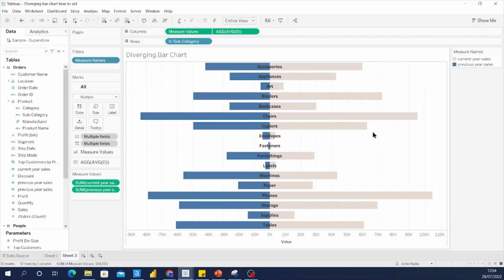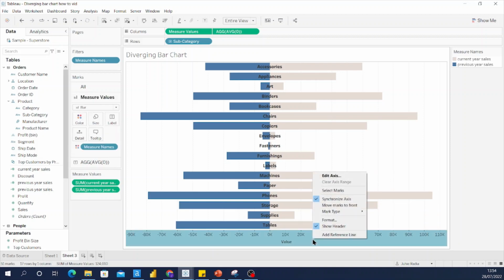You can see, for example, for the chairs subcategory, the length of the bars on either side look exactly the same. But if I hover over each bar, you can see the previous year sales for the chairs subcategory was 83,000, but the current year sales are 95,000. So even though the sales values are $10,000 apart, the bars look exactly the same. So to change the axis range, I am going to right click on my value axis and then go to the edit axis option.